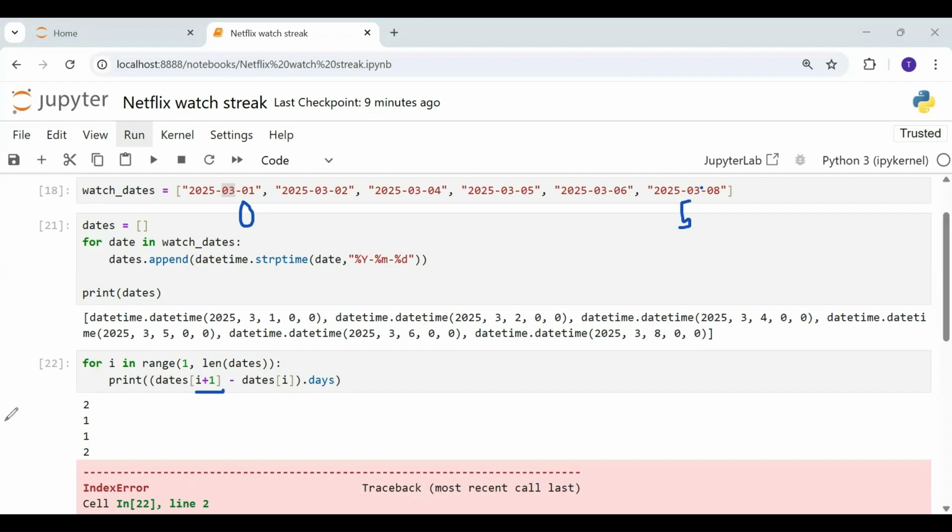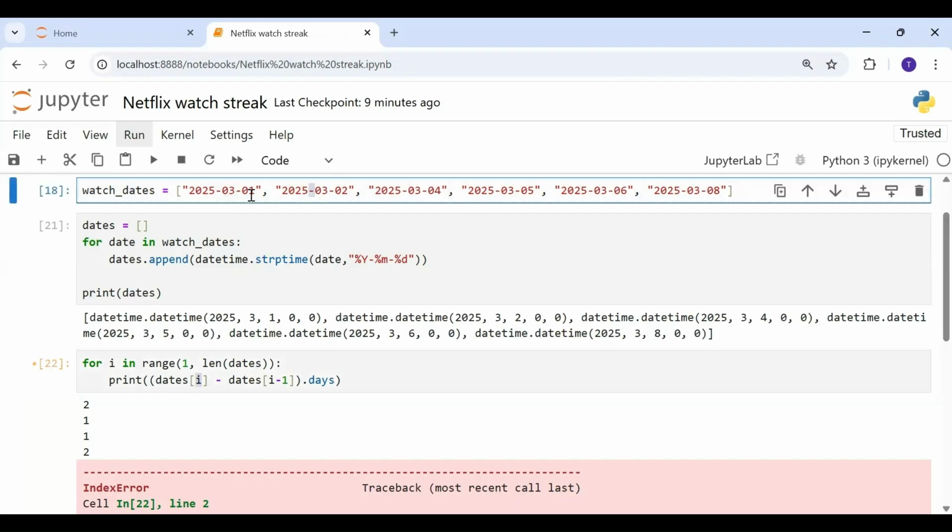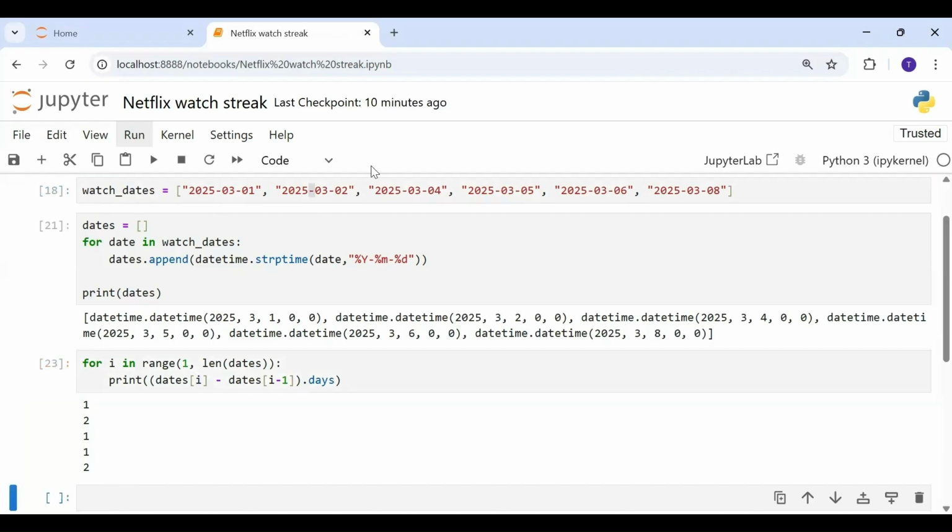So it's very easy to tackle this actually. Instead of doing i plus 1 minus i, we can do dates[i] minus dates[i minus 1]. So first time around, the value of i is 1 and i minus 1 is 0. So it will subtract this second item from the first item. This is the difference that we are getting.